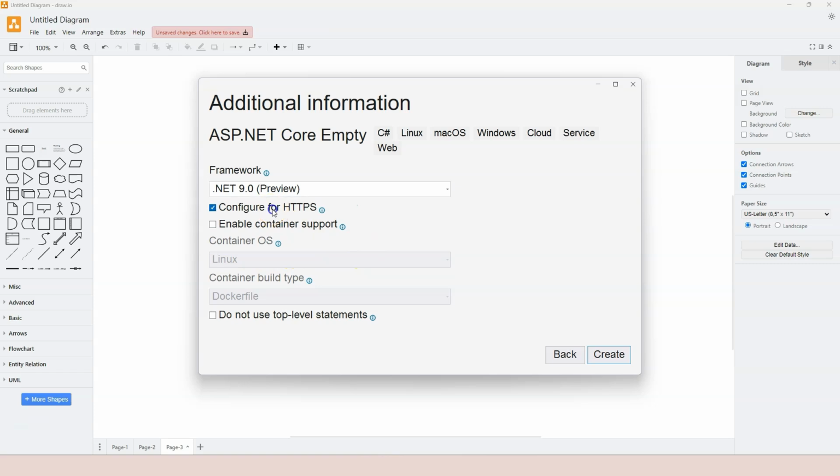So choose this, and then uncheck this HTTPS. We are going to configure our application to use HTTPS later. For now, we don't need to worry about HTTPS. Enable container support: do not check this. We're not going to talk about containers, at least in this video. Keep this unchecked and click on create. Here we are creating the project inside the solution.